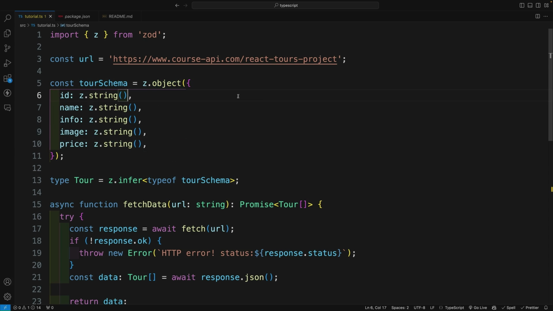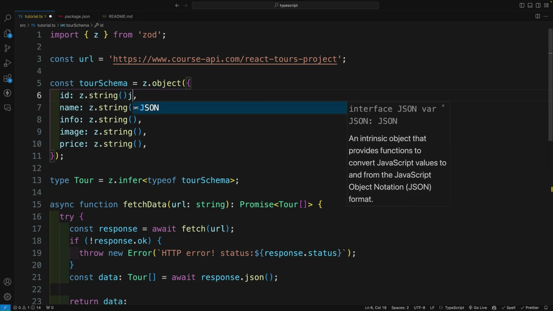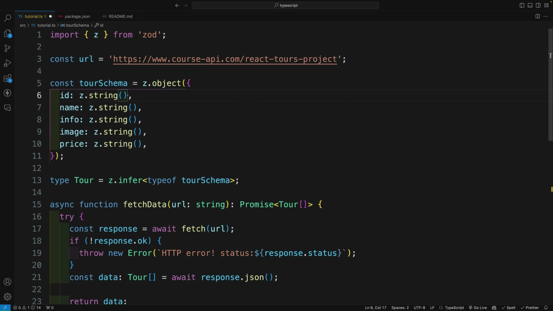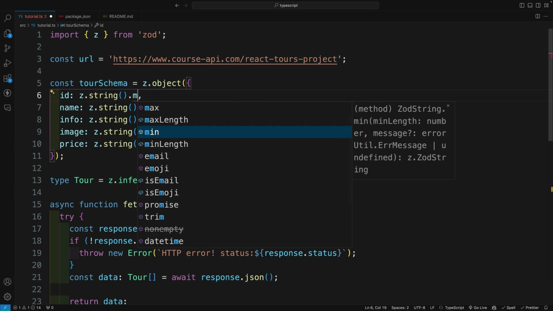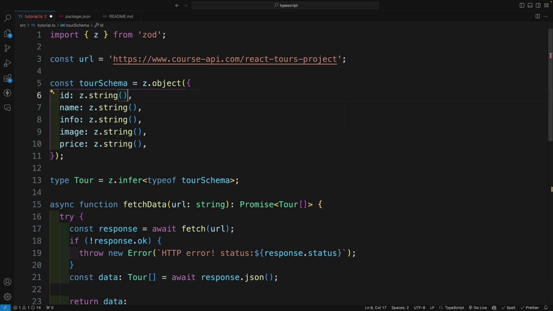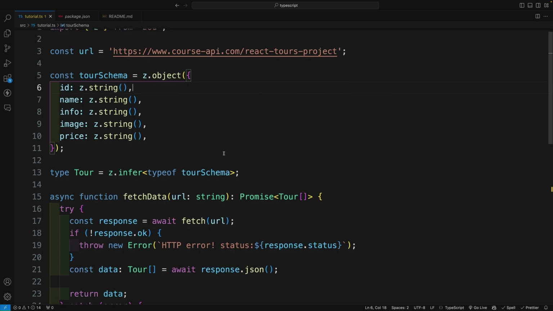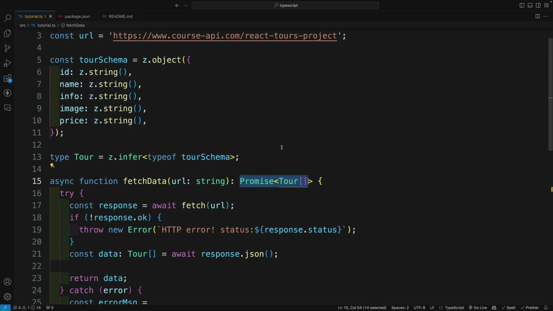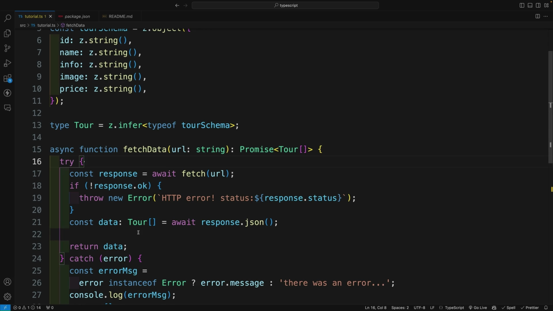And like I said, you have more options. For example, ID has to be a string, but I can also add min, max, and all kinds of methods. Again, this is just scratching the surface. And notice how we don't need to change anything here in the return or also here in the data. But we do want to right now add some checks at runtime.